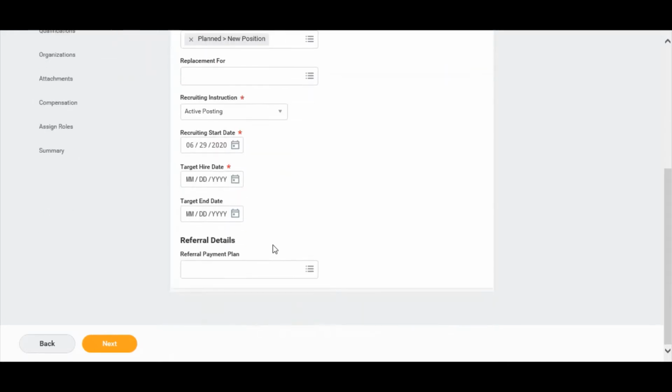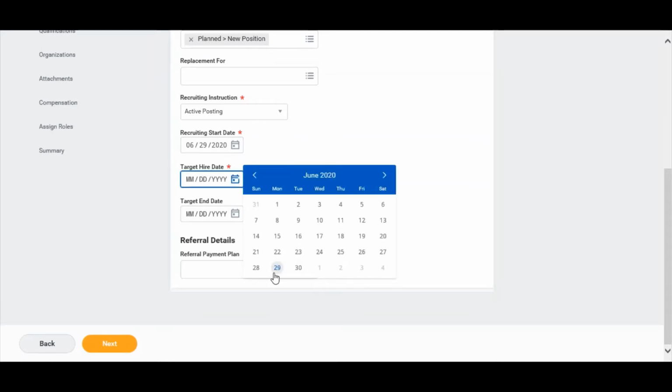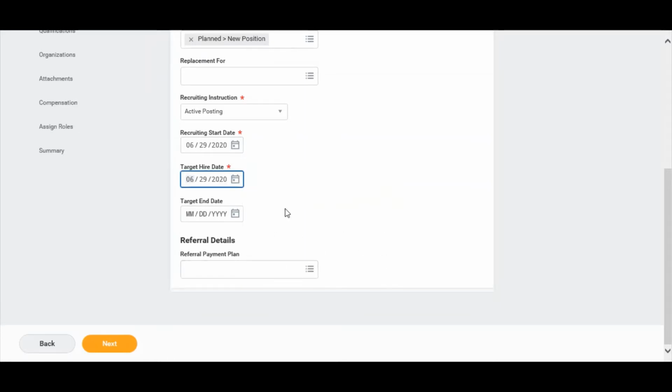The recruiting start date defaulted to today's date, but I'll add a target hire date of today's date. It is recommended to leave today's date unless I'm proactively posting for future jobs. This is the earliest eligible date to hire. The system will not allow a hire before this date. Finance will use this date for budget forecasting, so I need to be as accurate as possible. I'll click Next to continue.